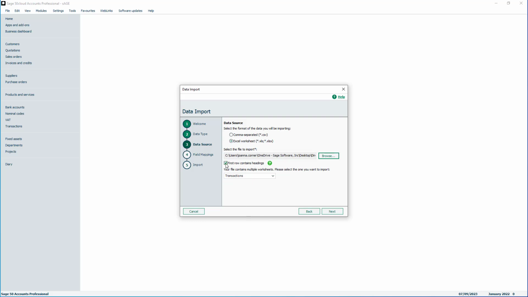I'm then prompted to say, does the first row of my file contain headings? So along the top of that Excel worksheet, does it contain headings, or is it purely data on that spreadsheet? Mine does contain headings, so I tick that box.